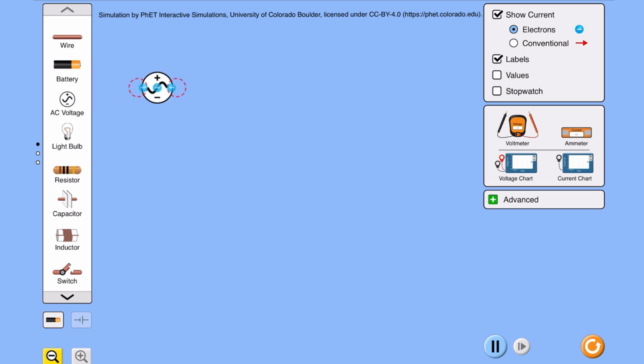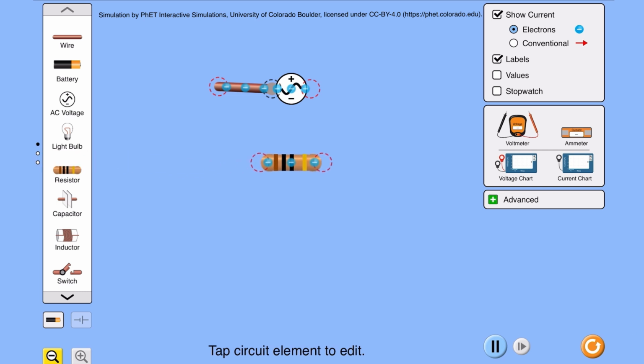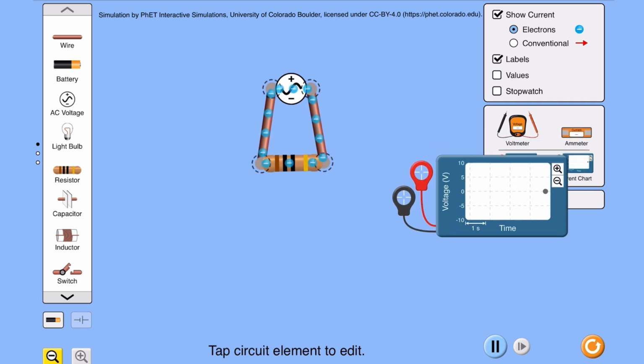Next, they can build a simple AC circuit using the AC voltage, wires and a resistor, and see, first of all, how the electrons move once they've built that circuit. And you can clearly see the electrons changing the direction they're moving in, or alternating from one direction to the other, which shows that it's an alternating current which keeps changing direction.